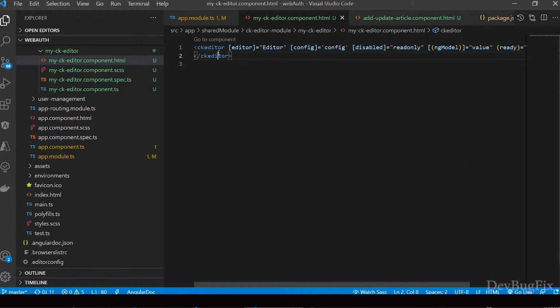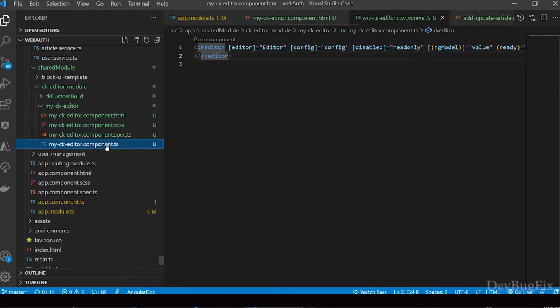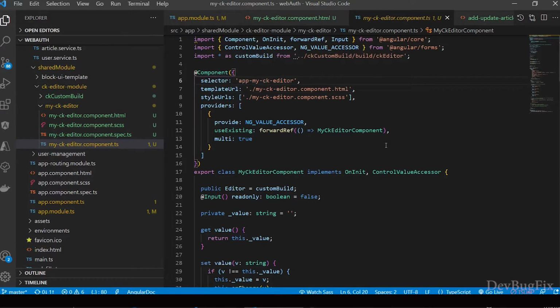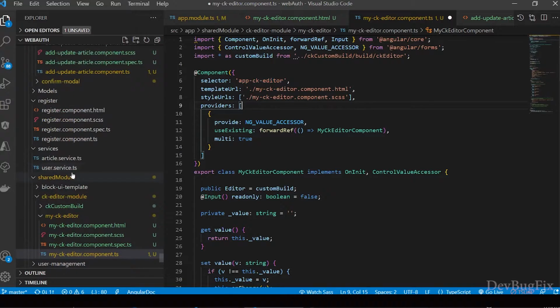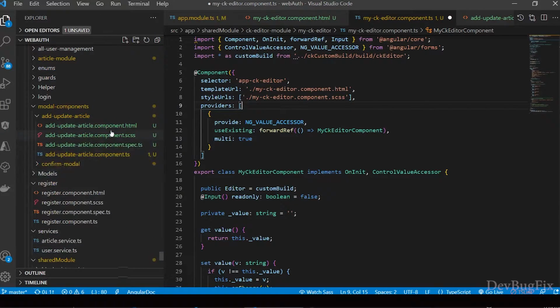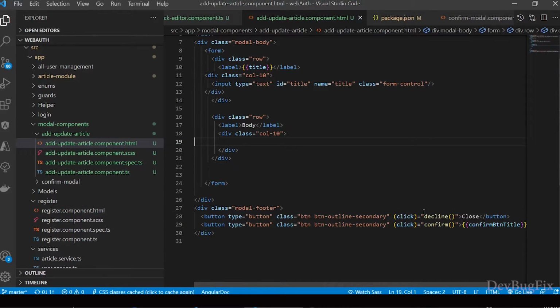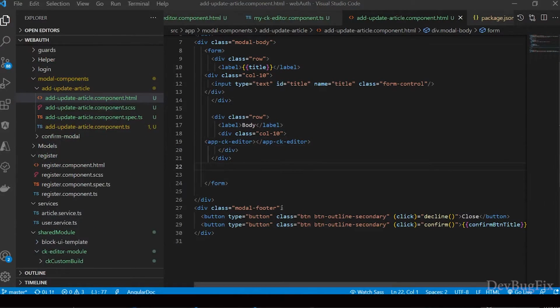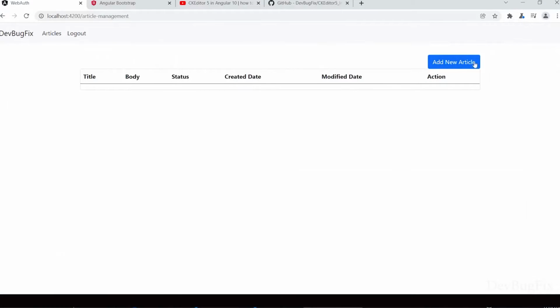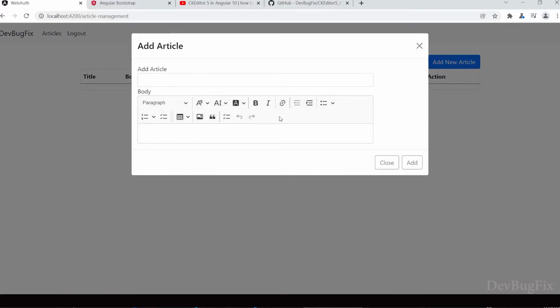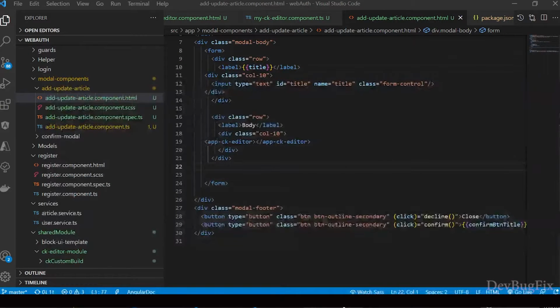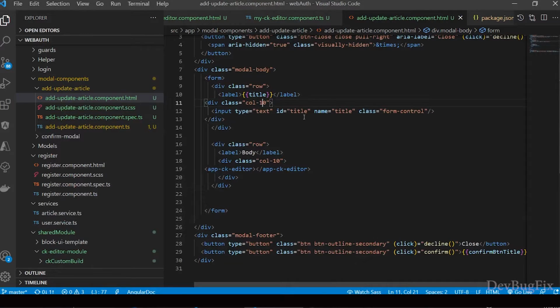Go to the TS file of this component. I will change the selector name. I will remove my from the selector and copy this selector and go to the add update article component and paste here like this. Save the changes. Go to the browser. Click on add new article and you can see now we have an editor. I will increase the column size. I will increase the column size from 10 to 12.